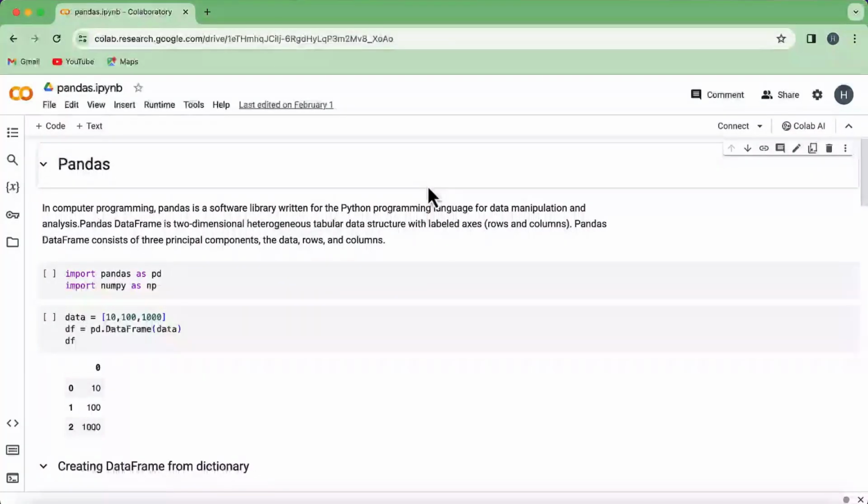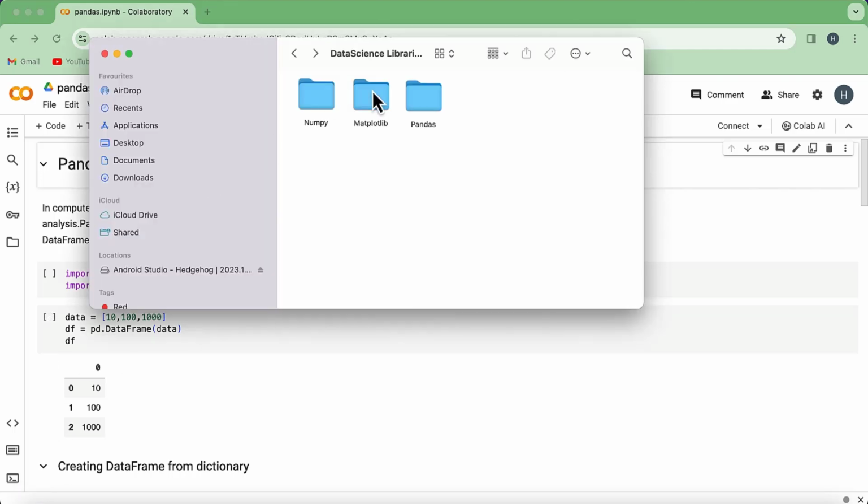Welcome to this lecture. In this lecture, we are going to look at the second library of our data science library series, and that library is called Pandas. So let's start. In order to learn about this library in the course resources, you need to go to the Pandas folder, and this folder is present inside data science libraries.